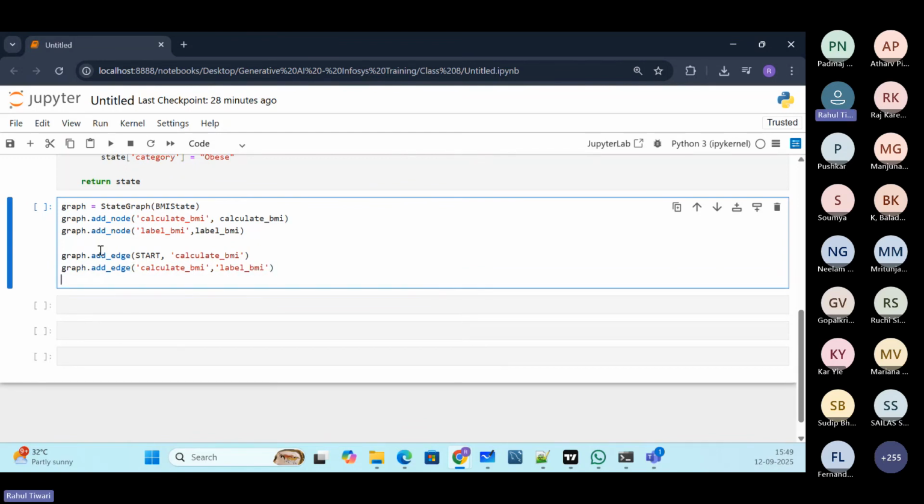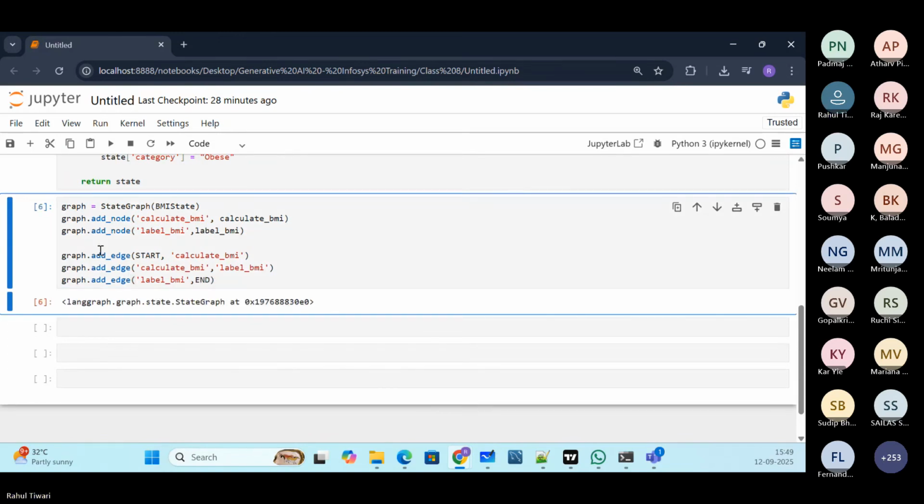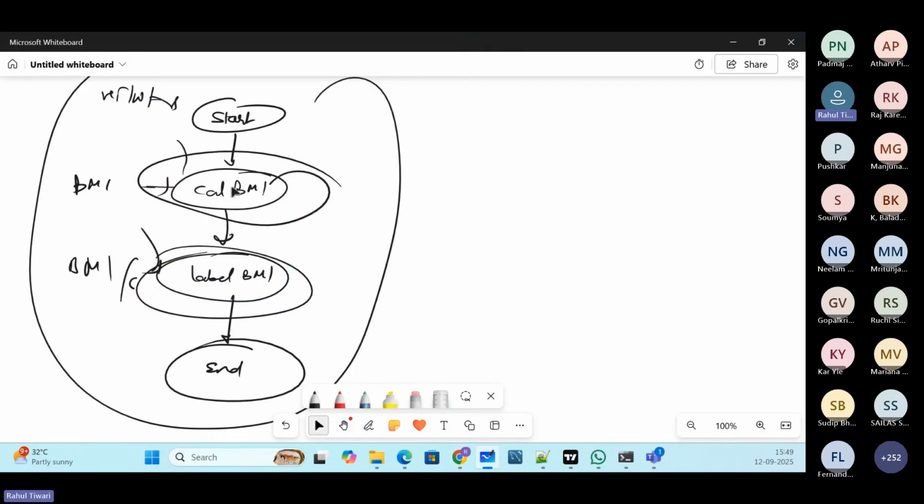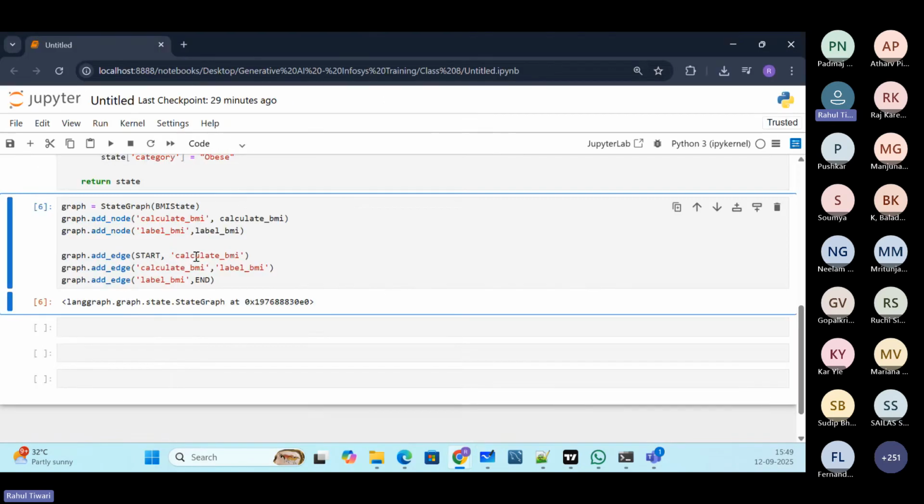And what is the third connection? The third connection is add_edge. I want to go from label BMI to the end. That is what we are expecting. Start to calculate BMI to label BMI to end. So here it is, start to calculate BMI, calculate to label to end.